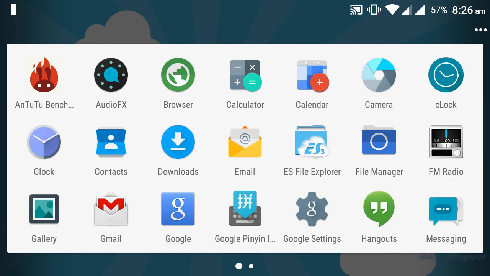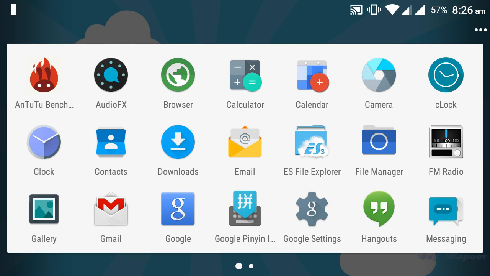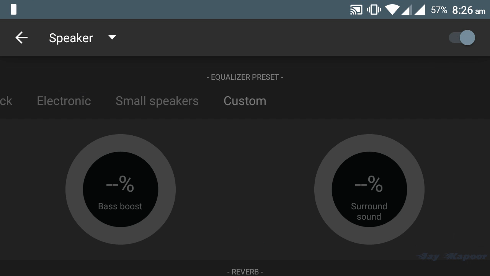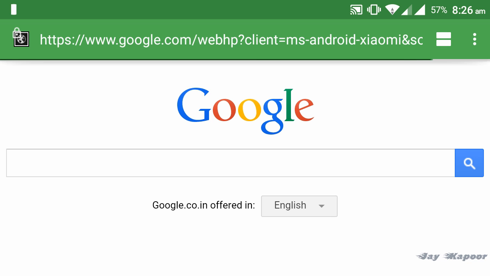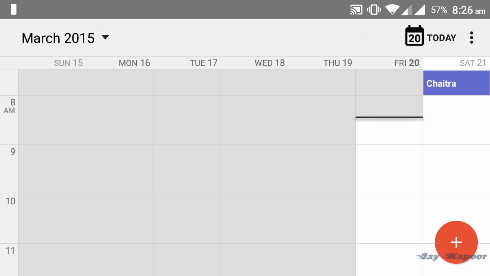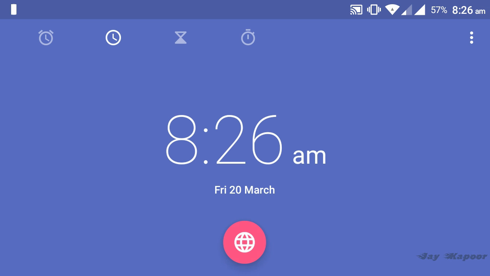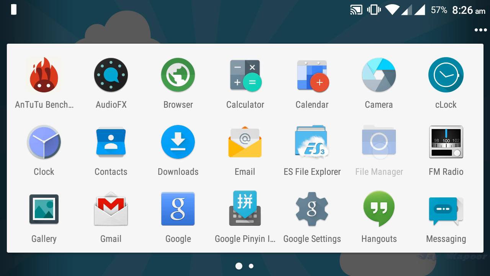The ROM is pretty responsive and there are no lags whatsoever. The ROM is kept minimalistic as there is no bloatware. There are no app crashes whatsoever, the ROM is stable. There is an Audio FX app for controlling the audio, and there is a browser to surf the web, and there are calculator, calendar, clock, and some basic apps. I don't like the CyanogenMod file manager, so I installed ES File Explorer.